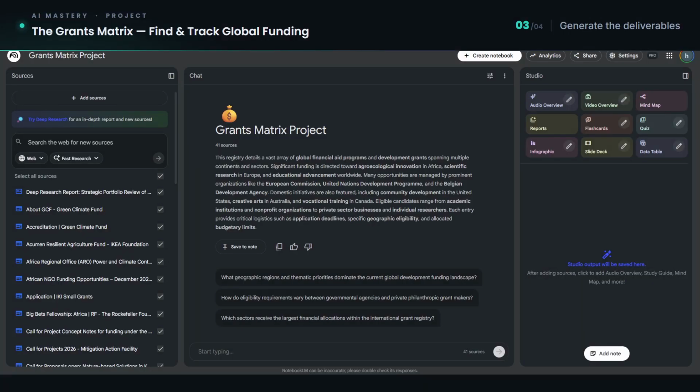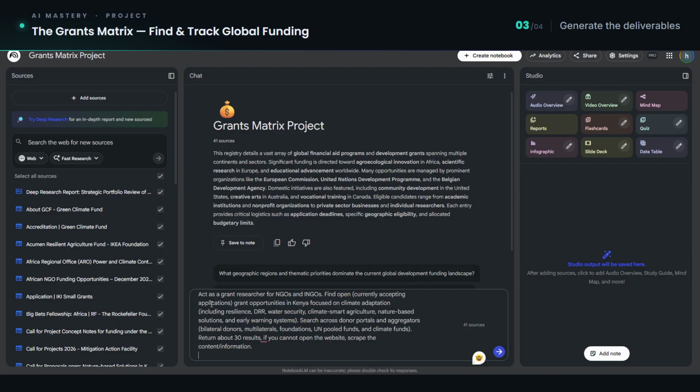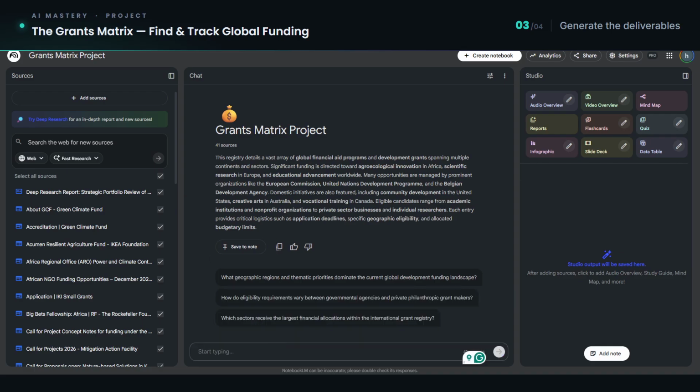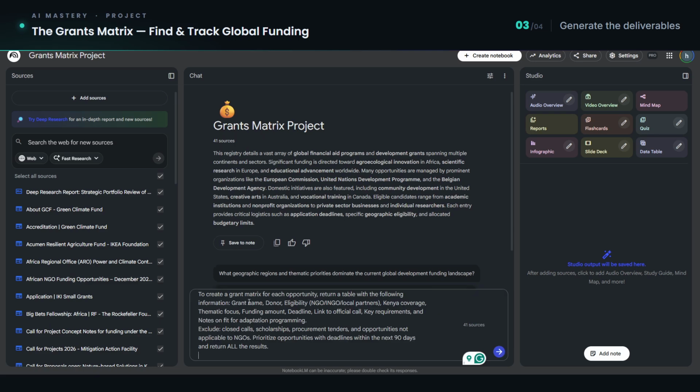To quickly create that, we need to run another prompt. For this specific prompt, there are two ways we can do it. We can paste the prompt here, or you can select the same one, act as a grant researcher for NGOs, INGOs, find open grants, and then say create a table based on the extracted information. Or maybe the best option for us, I think this is the correct prompt, is to create a grant matrix for each opportunity.